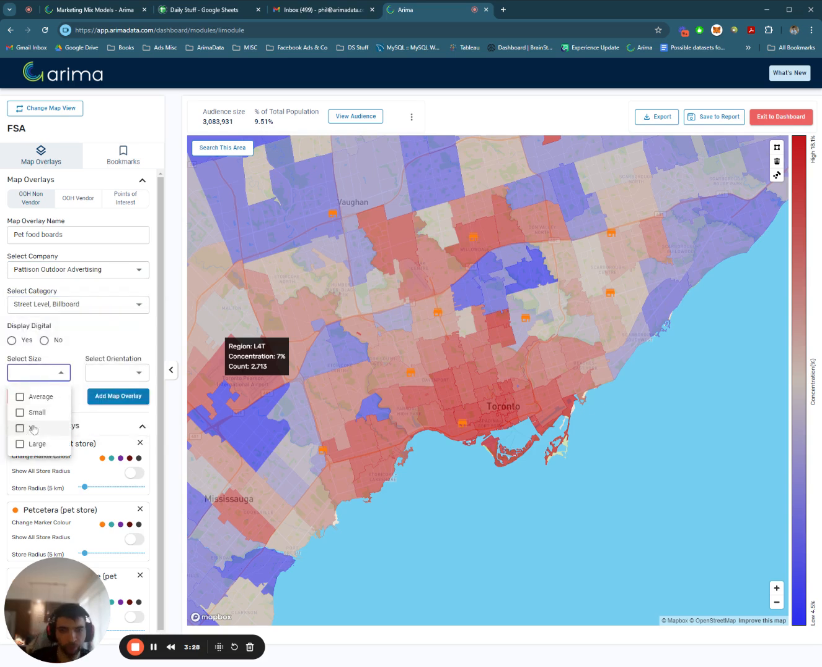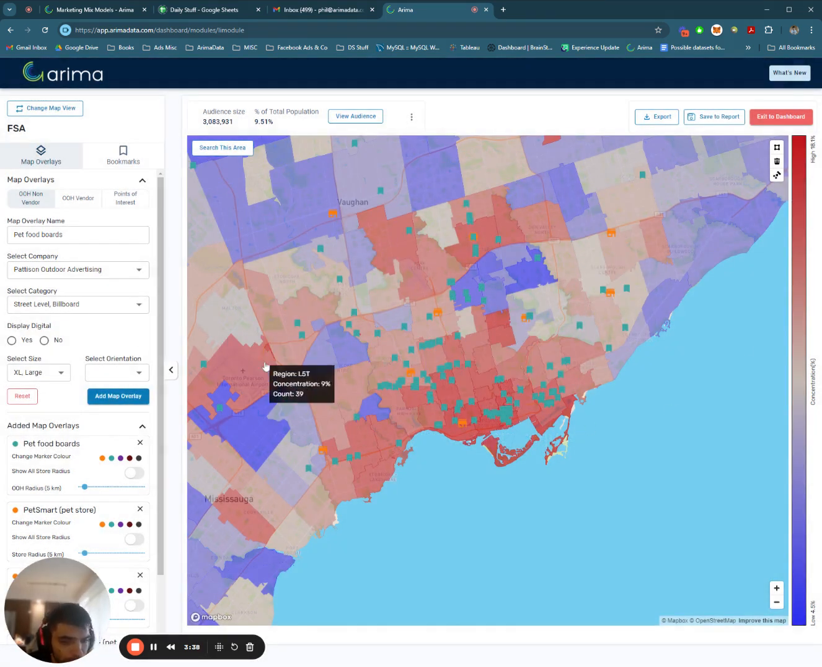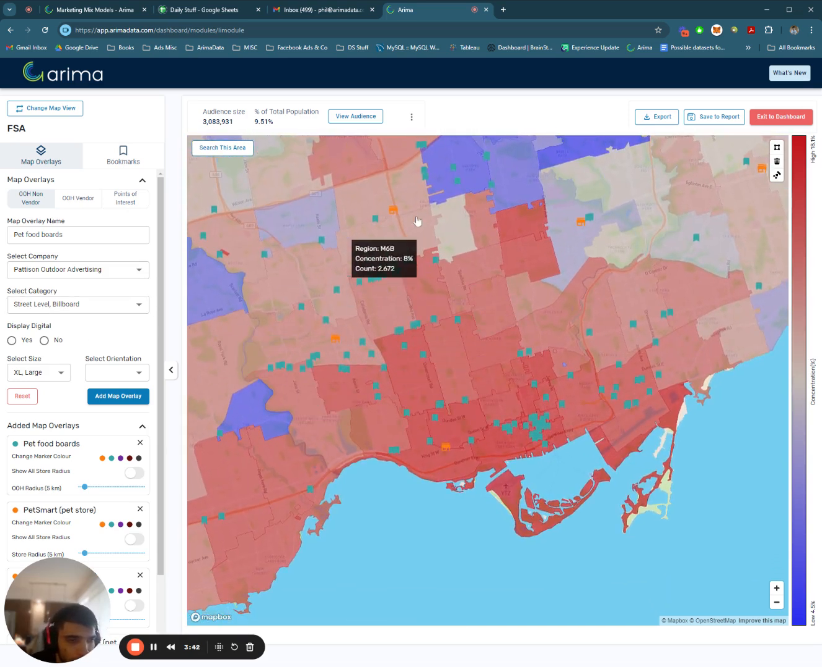And I only want extra large and large. Okay, if you leave digital and orientation empty, it will just mean there's no preference. So you can leave those blank if you choose. Now we get a nice replica of those billboards that I filtered for across the city.